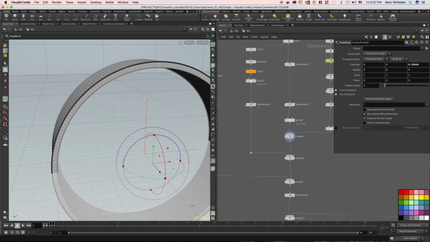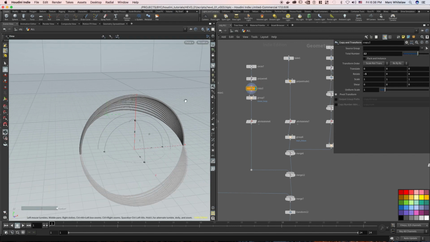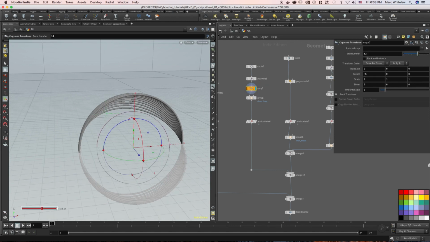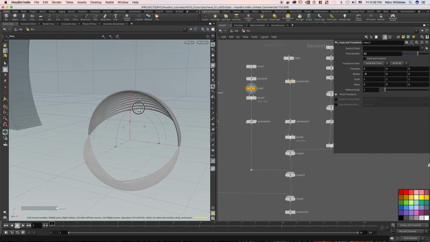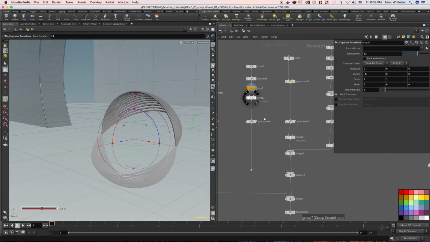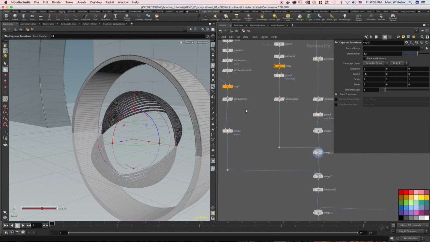Then moving over here, we just took another circle with a polywire on it. We used the copy and transform sop. We just gave it 12 copies and rotated each increment by 5 degrees. So we get this shape. And then same thing, grouped it, delete the UVs, and then we merge it together. So now we have that.